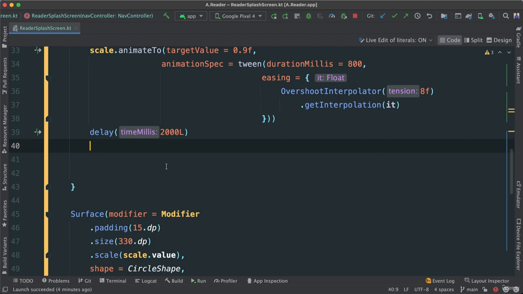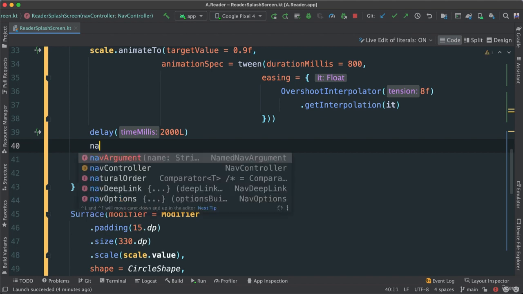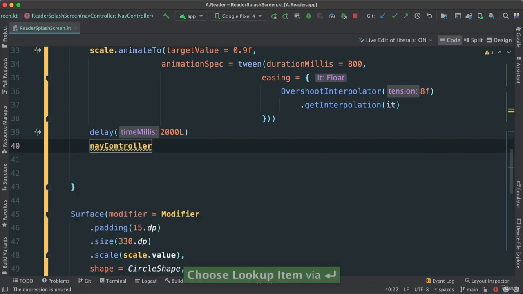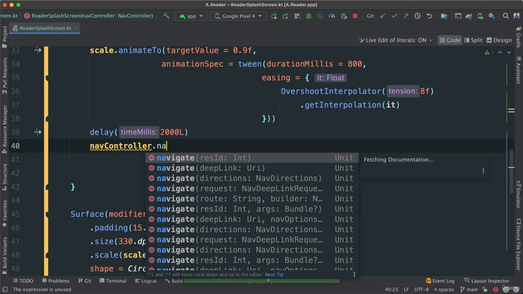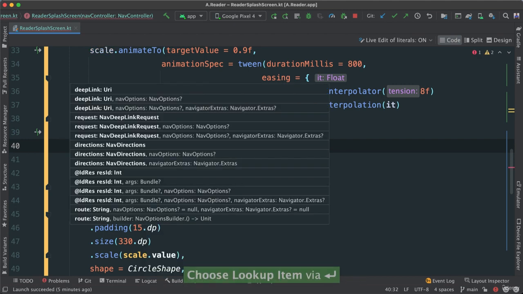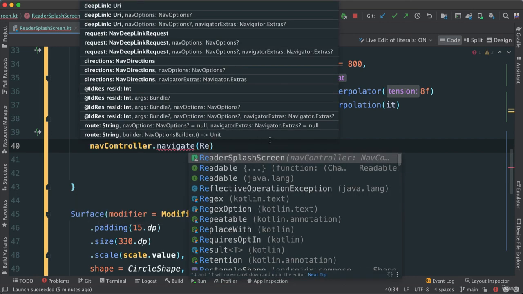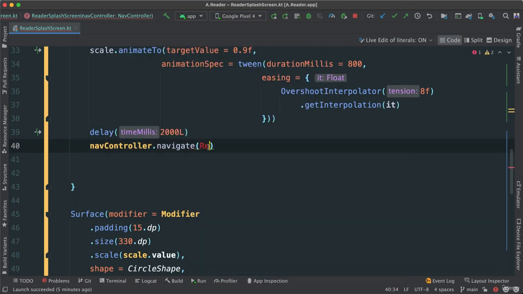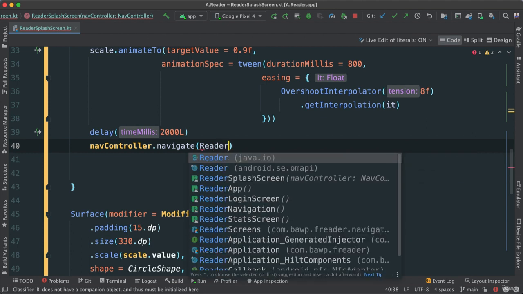Now I can do that, right? So we can take our Nav Controller, just say Nav Controller. Look how easy this is. Dot, I can say navigate, and make sure you pick the correct navigate method here. There are a few, and we want the correct one. We want the one with the route, a string, and we're going to pass here the actual navigation. So let's go back there so you can see where it is that I want to go. I want to go to reader screens.